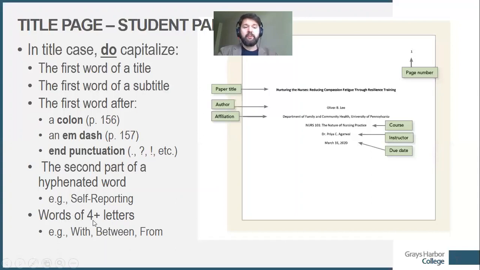And then any words that are 4 letters or longer, whether it's a preposition, whether it's significant or not, it's all going to get capitalized: with, between, from, etc. So that's the rules for capitalization. You might want to remember these, or just jot them down if it's going to be helpful for you.